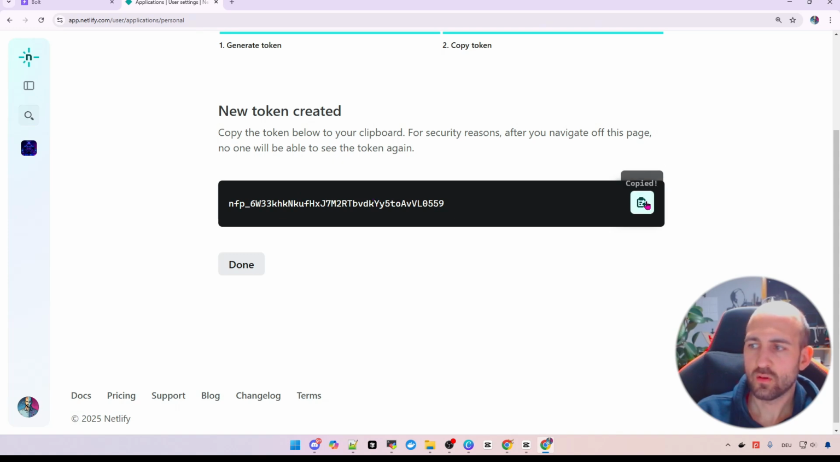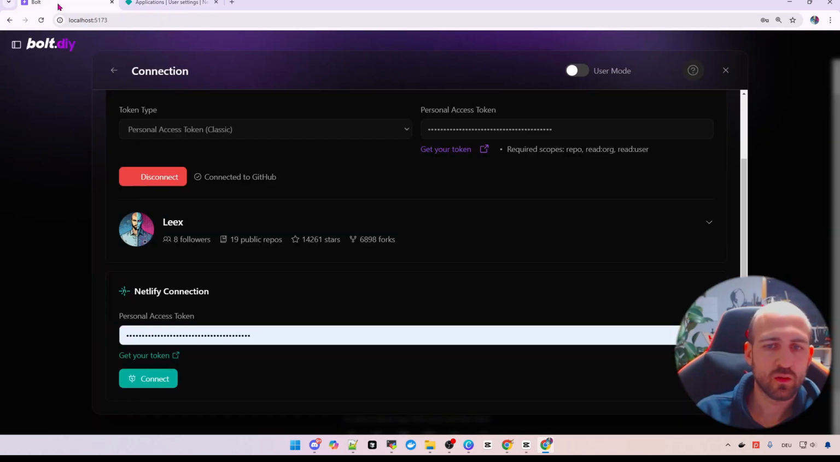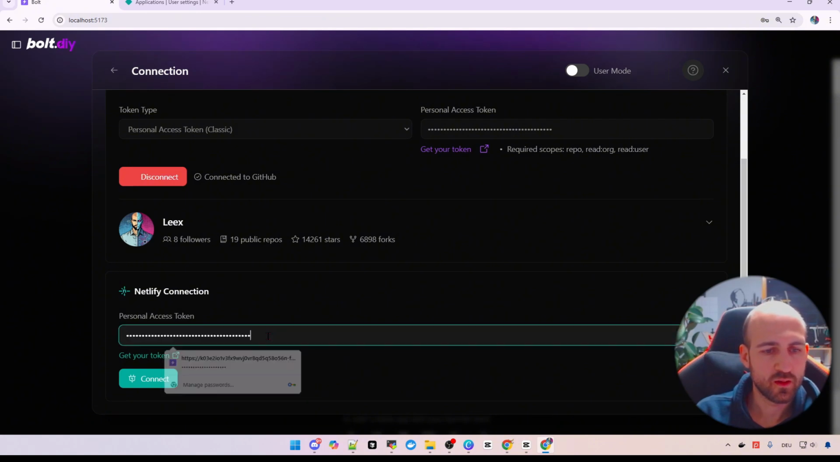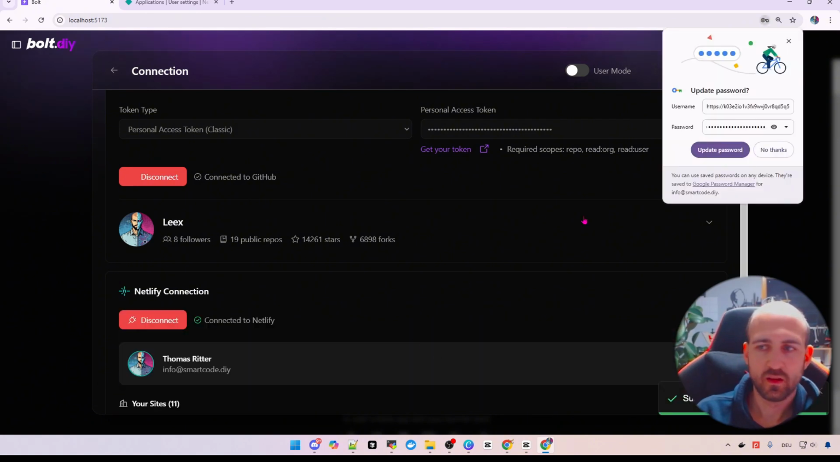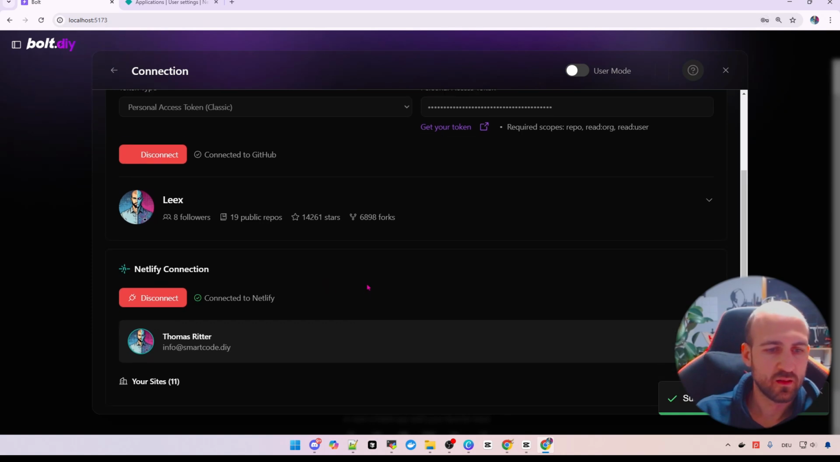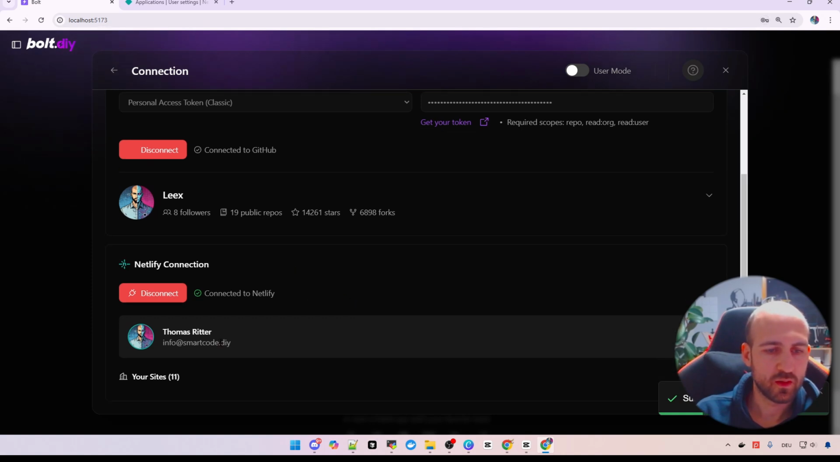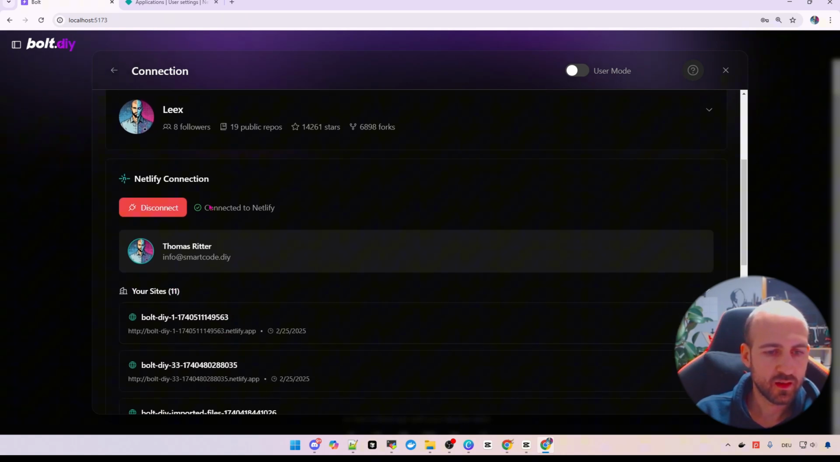Then we copy this token, go back to Bolt.diy, paste it in here, click connect, and we are connected to Netlify now and can use it. So you also have here your sites, which you have already deployed on Netlify. I have 11, but it's a lot of other stuff I don't want to show here.